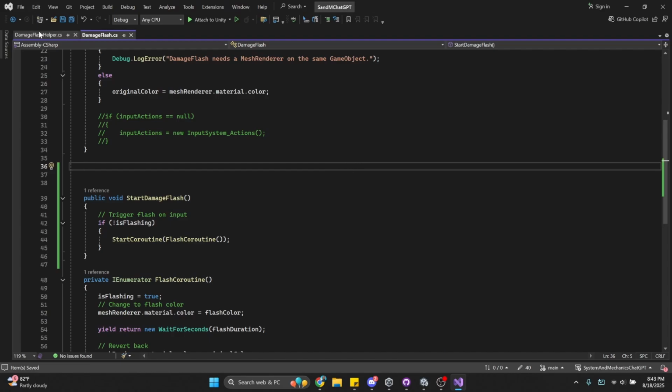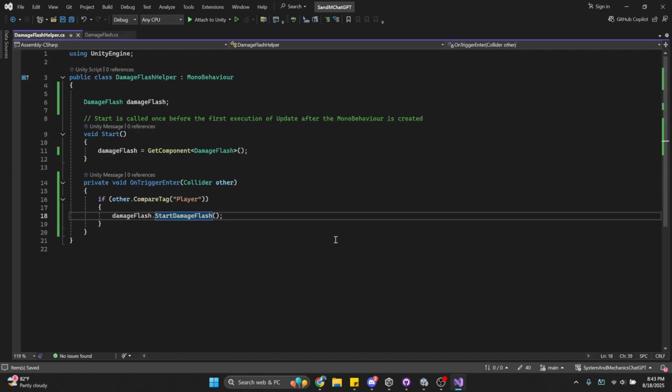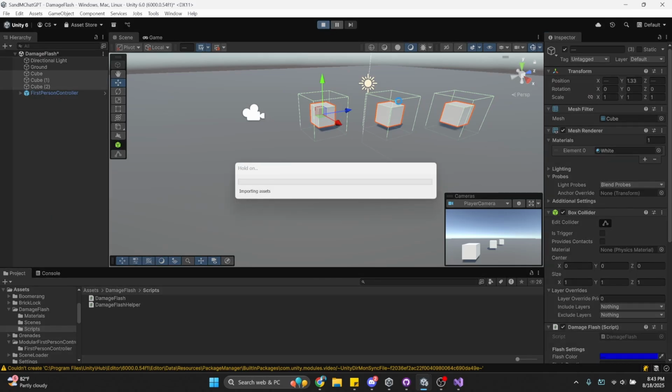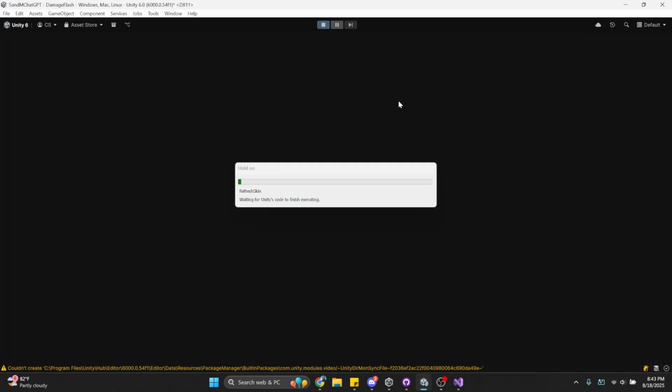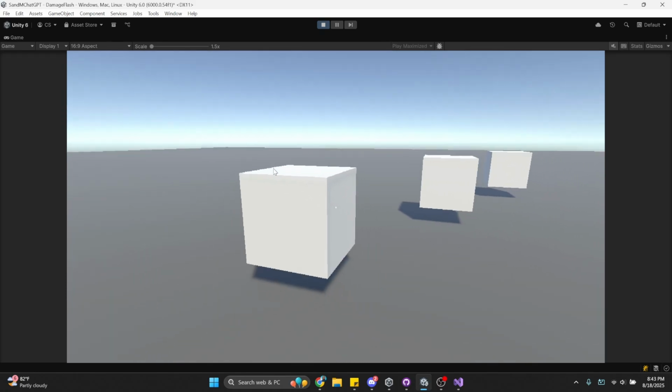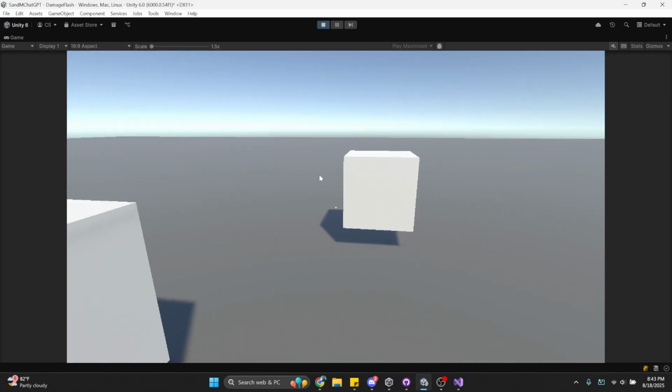So like health got damaged, do my damage flash, or health got damaged, grab my animator and make me do a certain animation. So it's the same setup, it's just how you would talk to it through a script. And it's doing the same exact thing. See it?